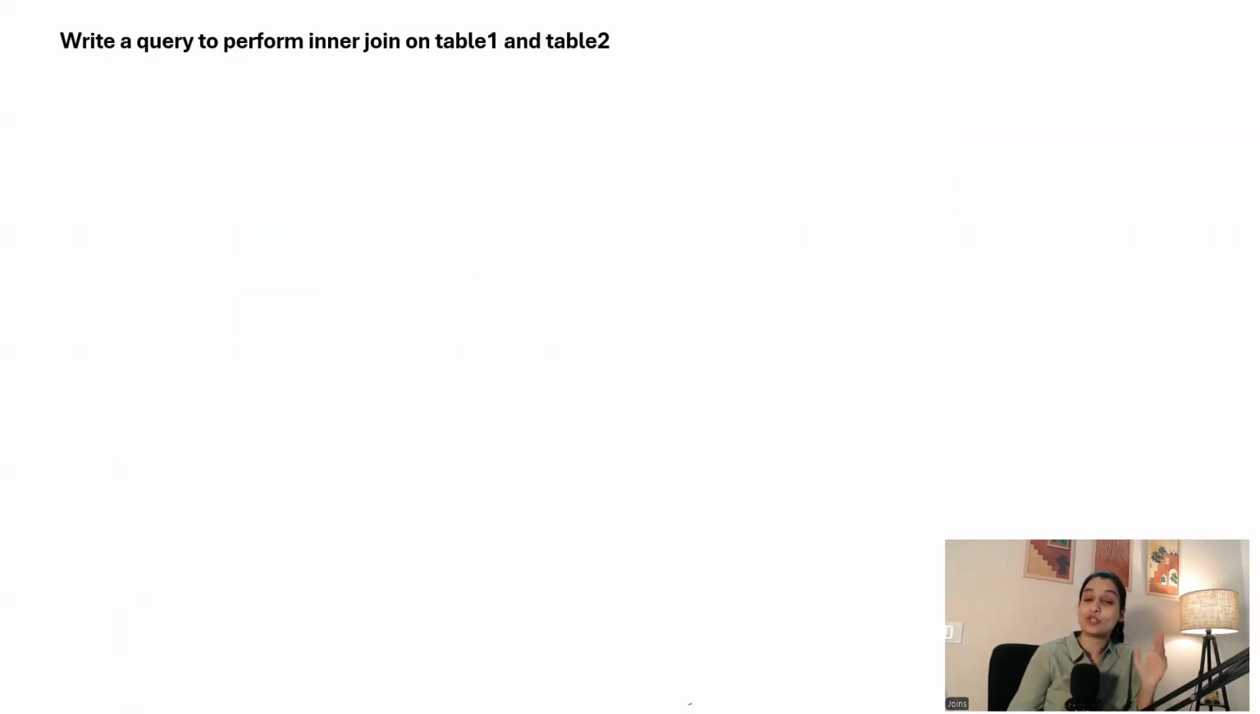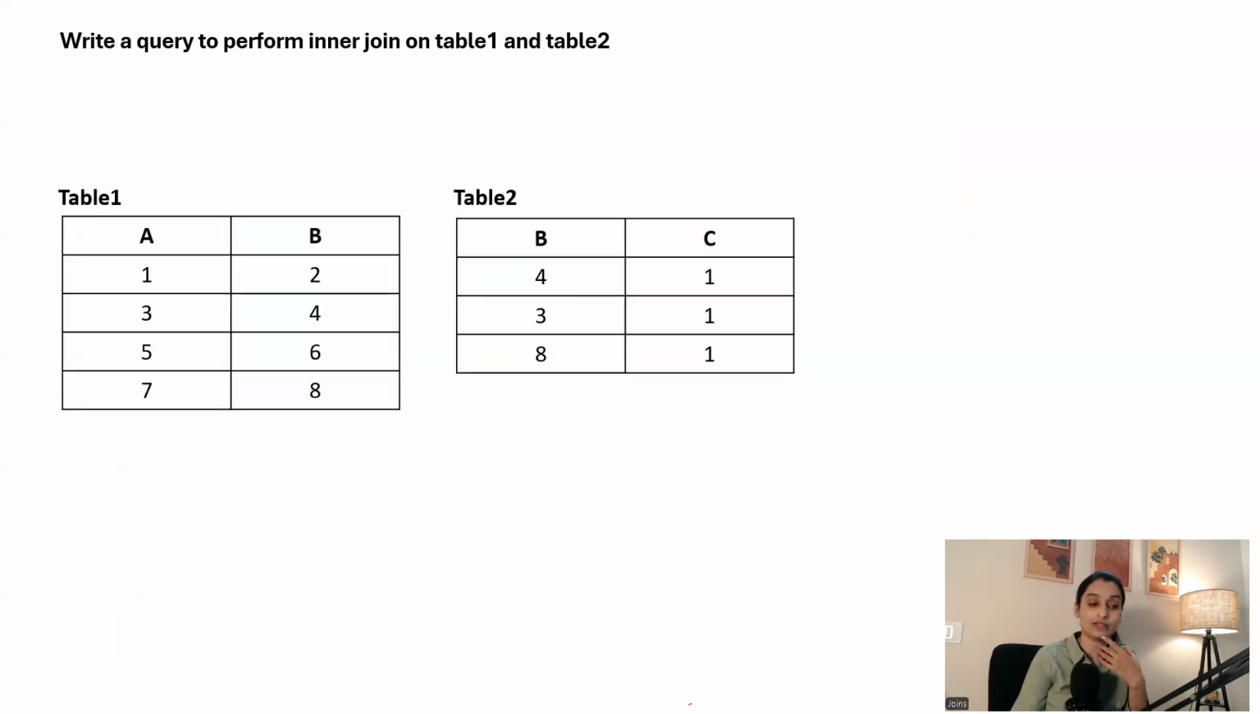So now let's move towards the second type of join, which is nothing but inner join. Okay. So as usual, we'll take one question first. We have to write a query to perform inner join on table 1 and table 2. Okay, where are the tables? These are the tables. So now whenever we are performing the joins, we have to select the common columns. So here also we are going to select the common columns as B. Okay, how to select the common columns? We will discuss about it later. As of now, focus on this B.